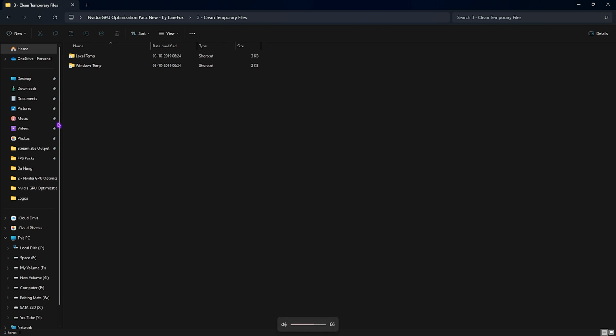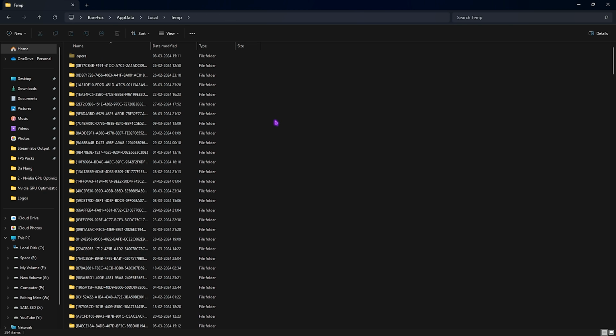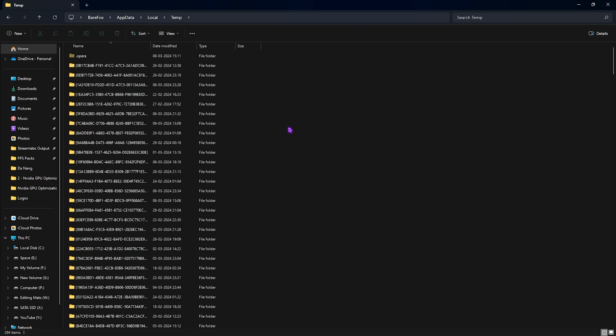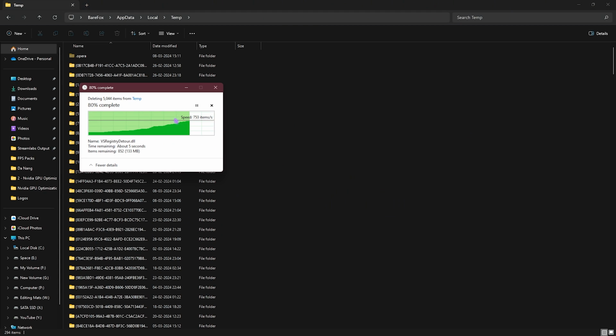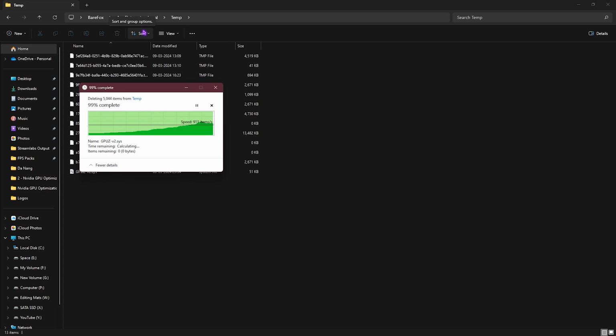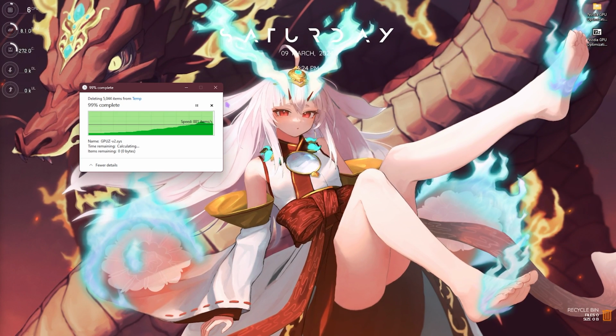Third one is clean temporary files, and over here we have local temp and Windows temp. You can simply double click on local temp, control A and shift delete all of these files. Because these are temporary files, they are consuming your memory in the background, and you cannot delete some of them, so you get to simply skip it because they are currently in use. Once that is done, close this folder.